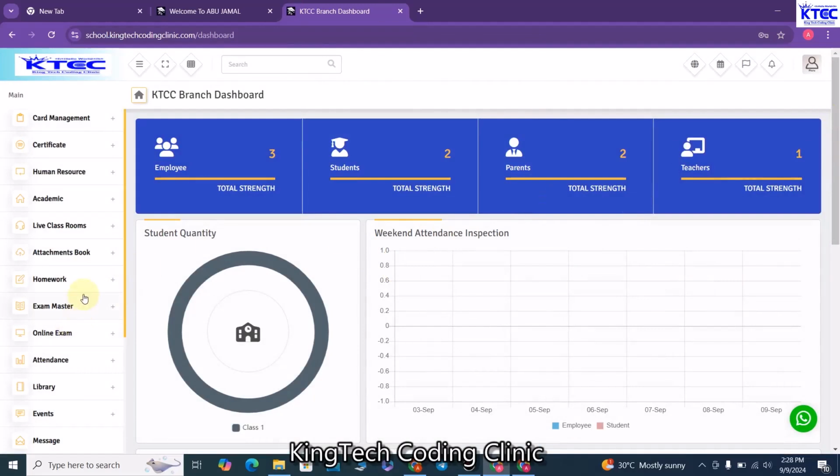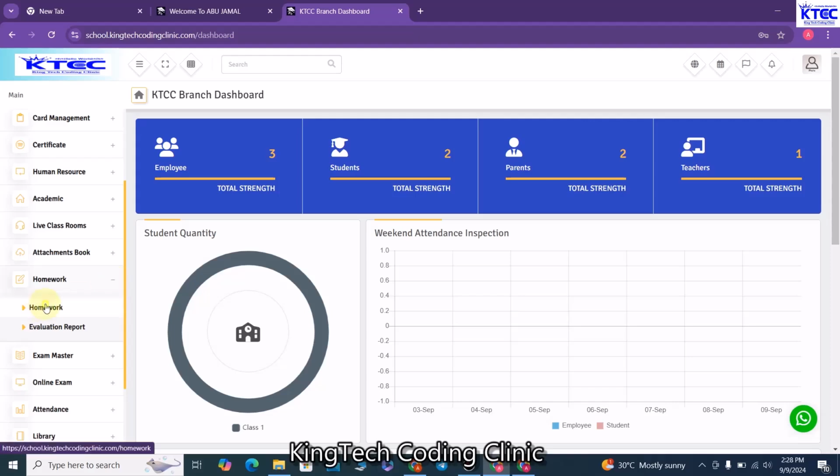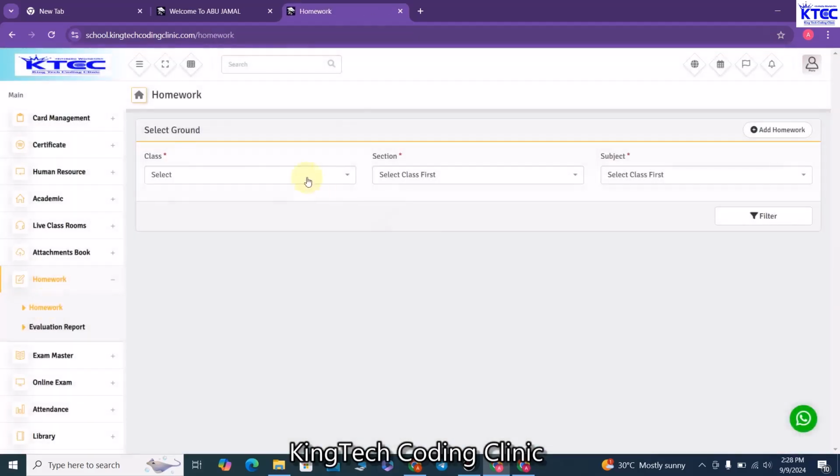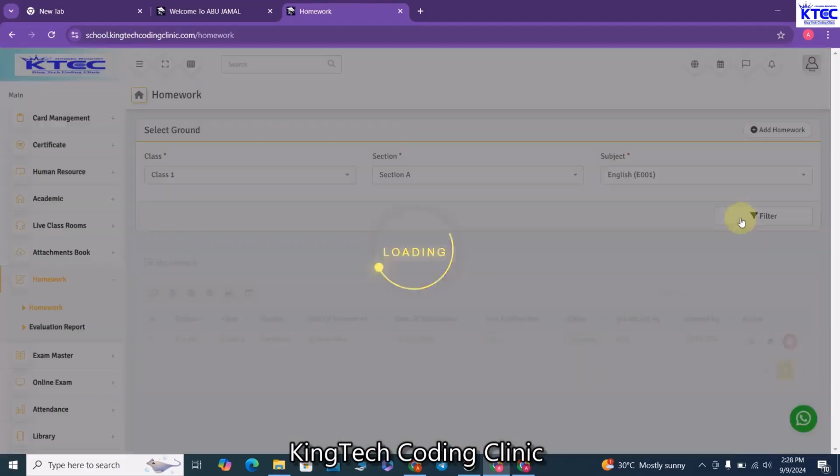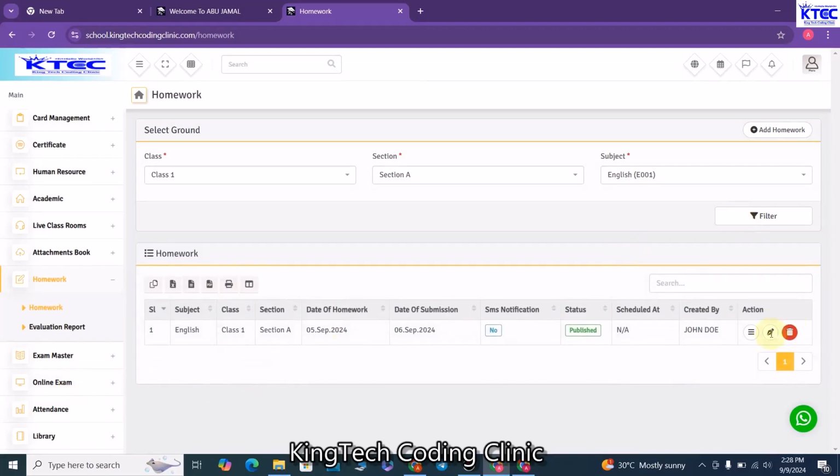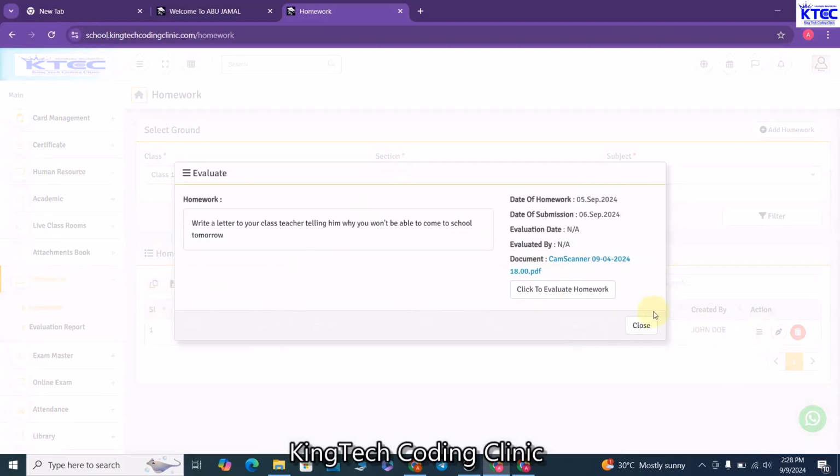So basically what's going to happen is this. Let me just check the homework section. I just go to homework, then I go to homework. What I'm going to do is choose the class. I've added only one class so far for demonstration's sake. Subject is English. So I have given only one homework and it's published, already done. The student was created by the admin, that is John Doe. So here all you can do is just view the details of that. And here you can click to evaluate the homework.